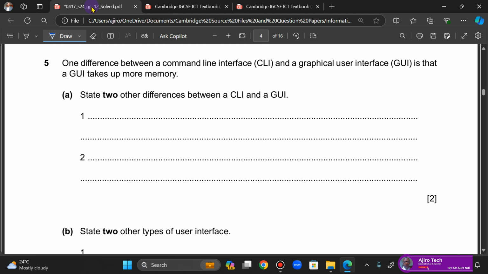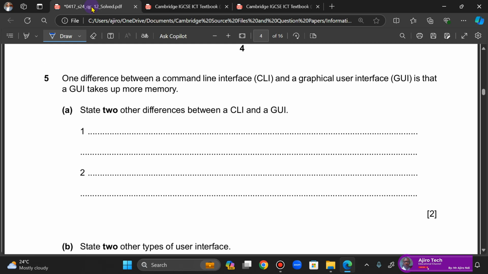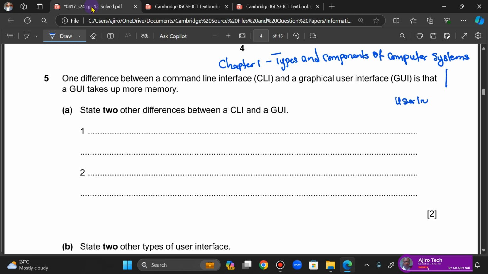Now, again, you see this is going to be chapter 1, which is types and components of computer systems. So now let's talk about the difference. Now you see this as what? User interfaces, right? Under this chapter 1, you see them under user interface.